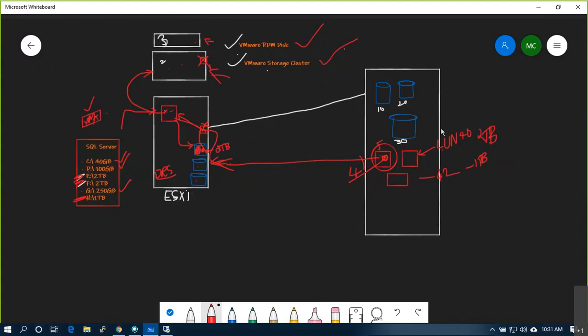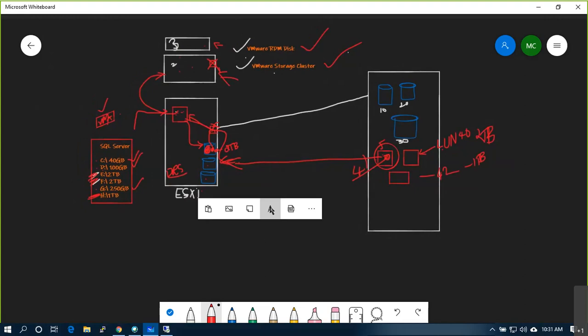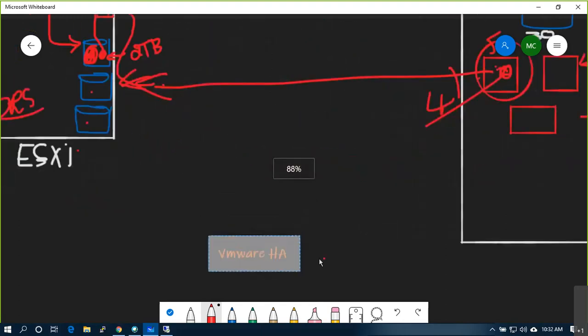Okay. Tomorrow, we'll start with this topic. It will take around 2-3 days to cover it. We'll discuss briefly all the things that come into the picture when we are discussing VMware HA. That we will start tomorrow.